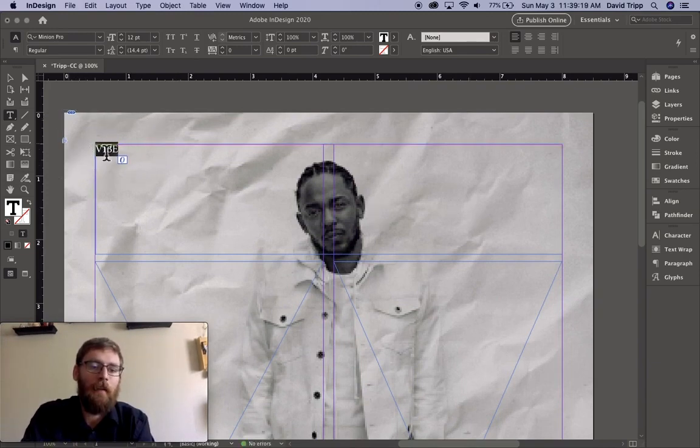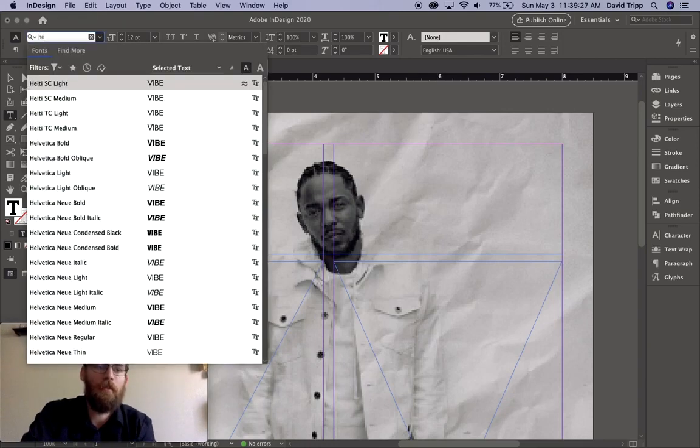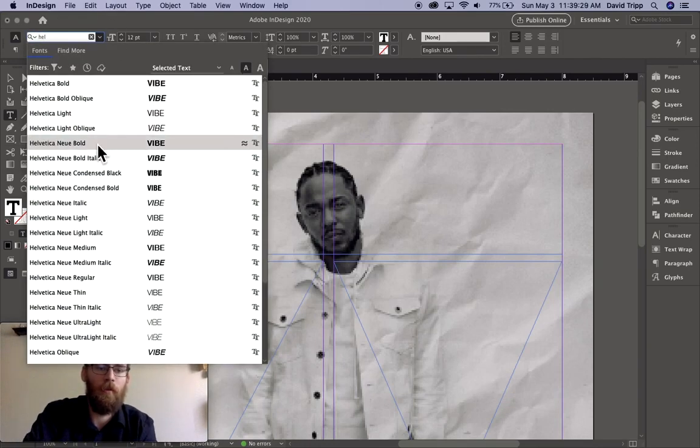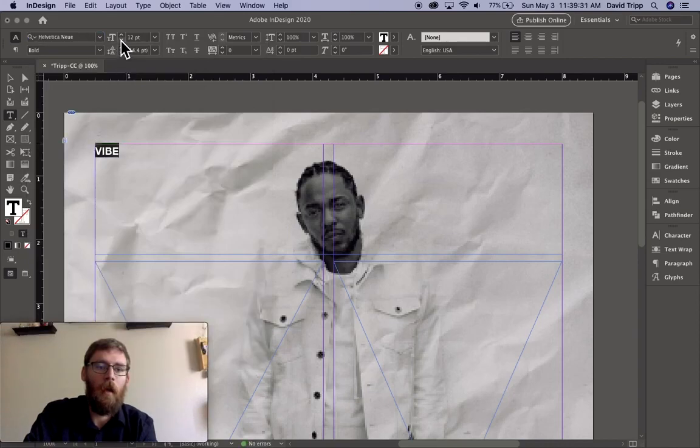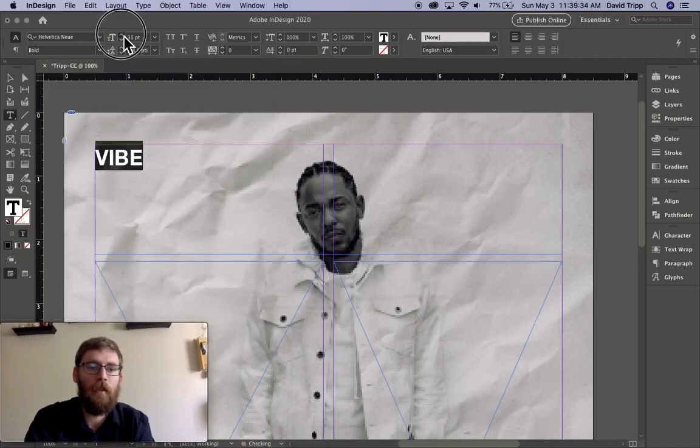I'm going to highlight that. You can click, hold, and drag over it, or you can hit Command A as long as your cursor is blinking in there to select it. And we're going to change this to Helvetica Neue Bold. And we're going to push the size up pretty large here. I'm just going to sit here and hold on it and we'll see.